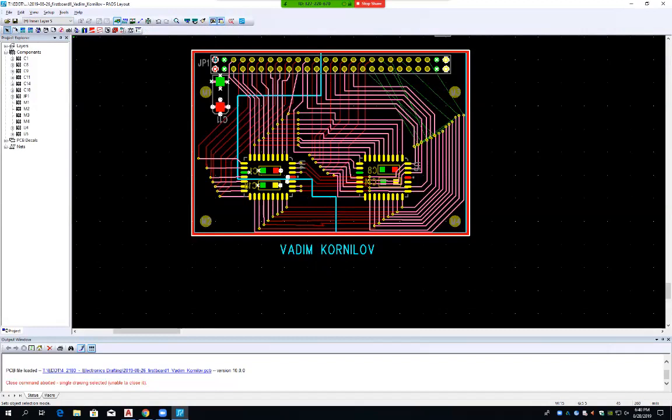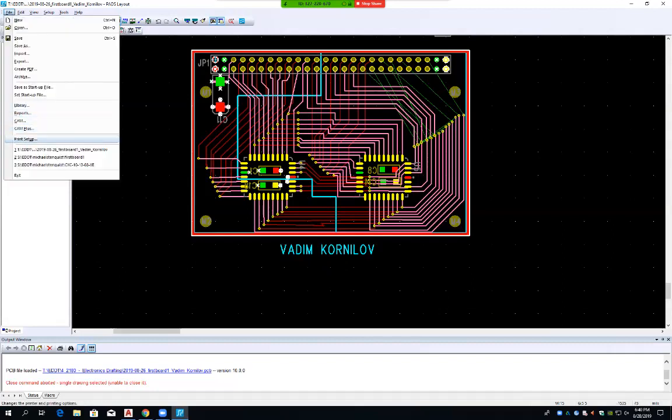Okay, so go to File, Print Setup right here. So right now, the printer name. You have 712 on yours or not? You have it on ours.